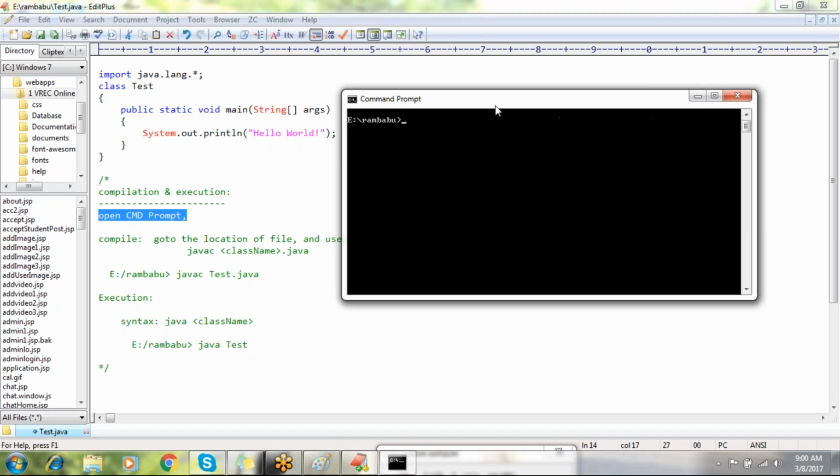CLS is to clear the screen, so you can use the command CLS. Now what you have to type is javac space test dot java. It's compiled. If it is compiled, you will get this message again. If it is not compiled, then it has some errors, and the errors will be displayed.